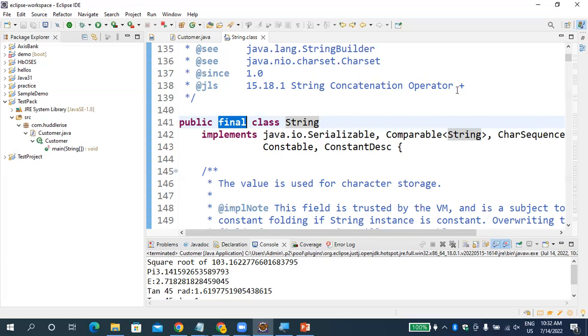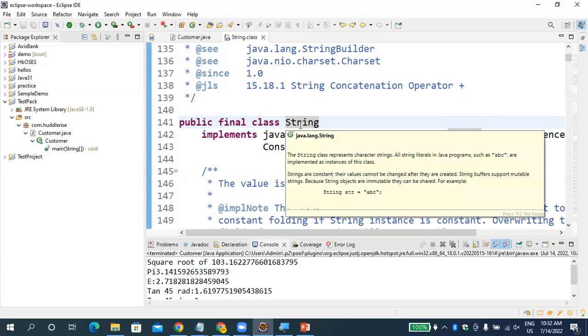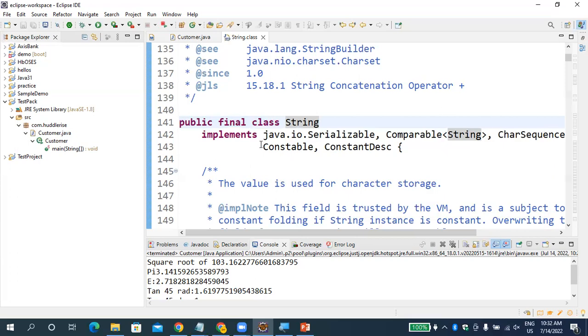Understood? So you have to understand the difference between a final class and an abstract class. You have to know it. The same thing we also have with interfaces. In interfaces also, we cannot create objects of the interface. We cannot do it.